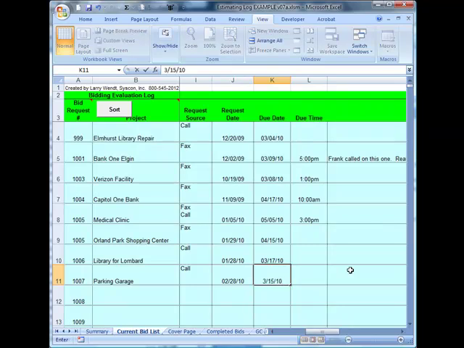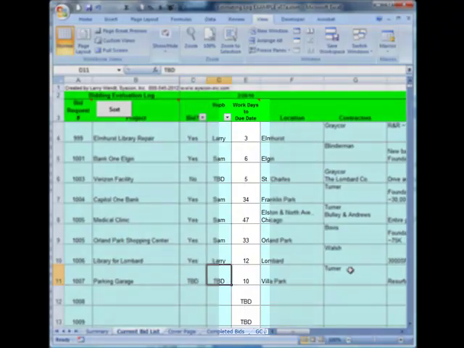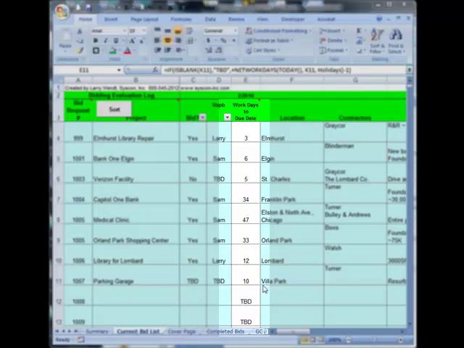So March 15th is the due date at 1 p.m. Since the date that this was entered in the spreadsheet was February 28th, there are 10 workdays to that due date from February 28th to March 15th.